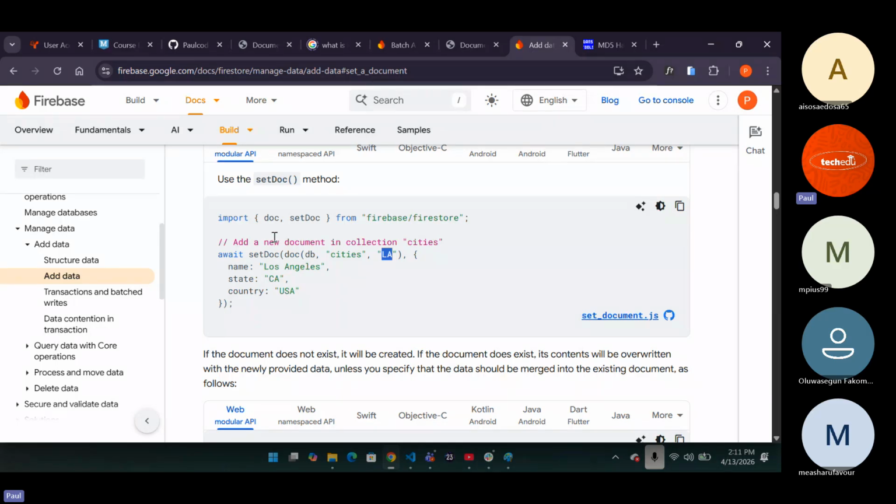Now, what they are saying right here is that they are importing doc and setDoc, right? SetDoc is used for what? Adding a document to a particular Firestore database. The documents are stored in the database. One of those collections was cities, and part of those cities was LA. So you are storing only one city in this particular data. If you check it out, name is Los Angeles, state is California, then country is USA. Do you get it now? That's exactly what it is.